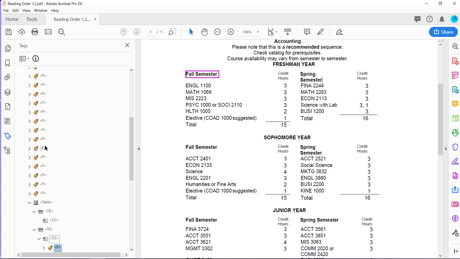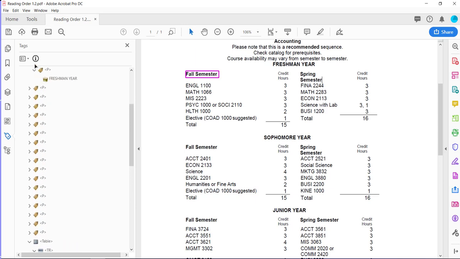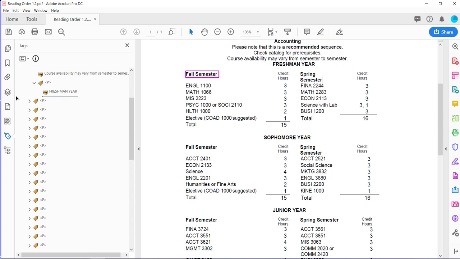Actually, that didn't work properly. Let's do that again. It actually put it inside the hierarchy of that paragraph. I want it here. There we go. So now it will say course availability, freshman year, fall semester. Of course, there's one more to go, which is the credit hours.